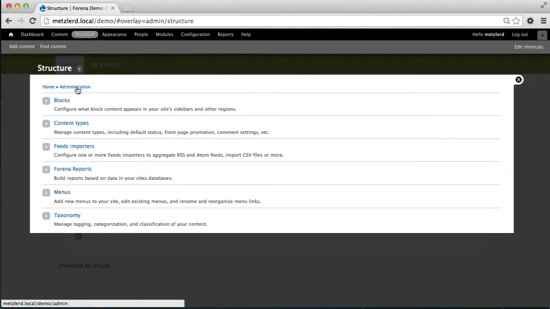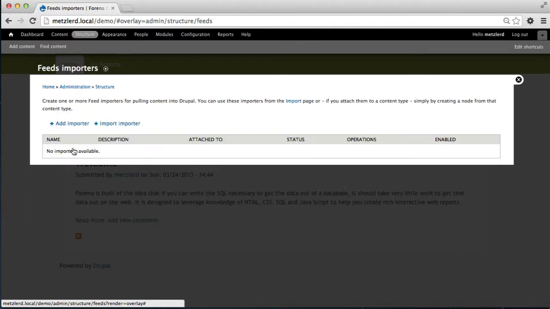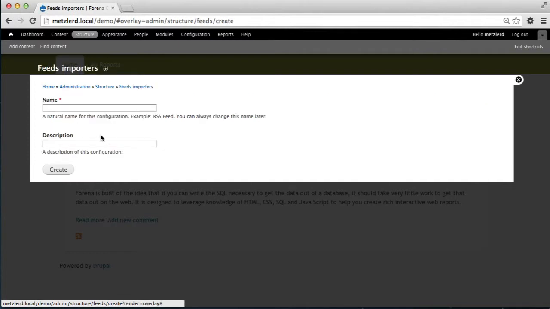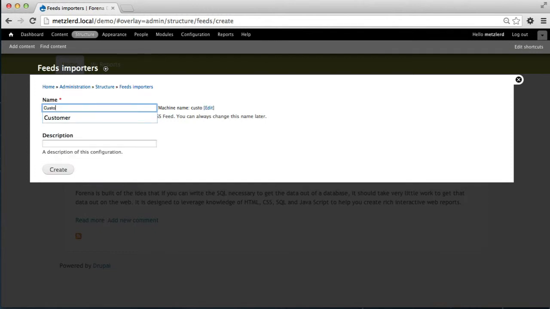When you're making a feed, we go into structure feeds importers as per the feeds module instructions, and we're going to go ahead and add a new importer. For this importer, we're going to call this customers. We're going to say that this is customers imported from the Northwind. Go ahead and press create.